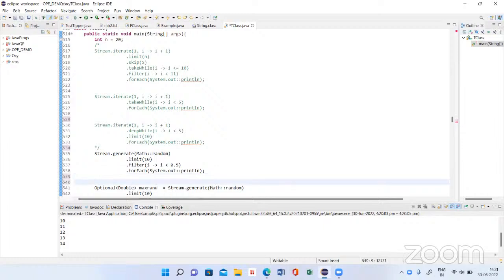Okay, next. It will take values less than 0.5, whatever random number comes. It basically generates 10 random numbers, then filters the random numbers whose values are less than 0.5 and prints them.